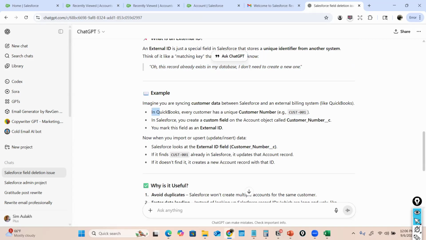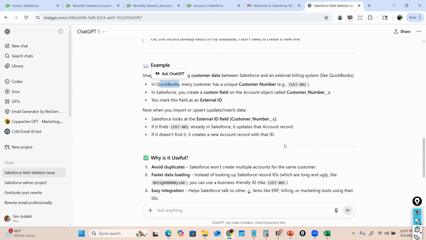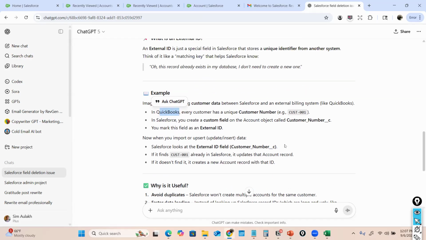In QuickBooks, let's say you're using software called QuickBooks. In QuickBooks, you're storing your customer information, and every customer has a unique customer number. Now in Salesforce, you will create a custom field on the object called customer number, and you will mark this field as external ID, which tells you that this customer number data is present in QuickBooks. That's it. So in this scenario, external ID is used only for third-party application integration. Majority of the time, it is used for third-party integration.